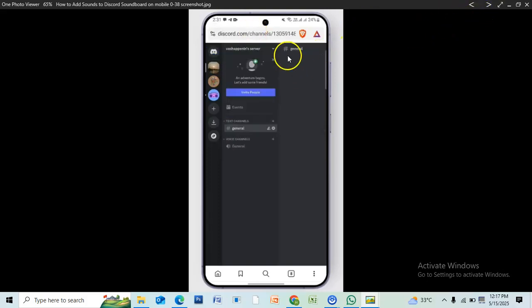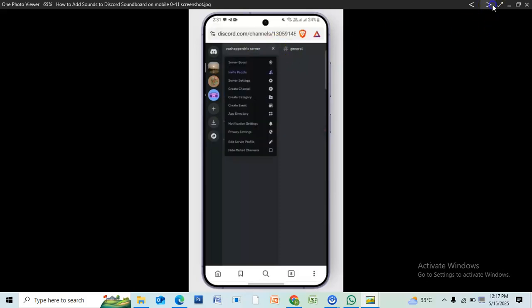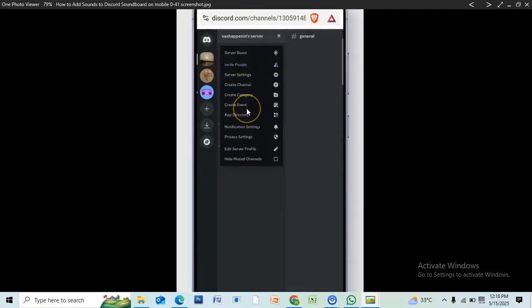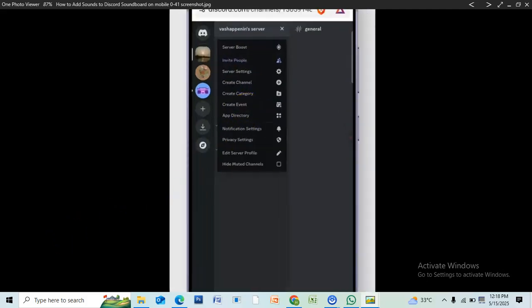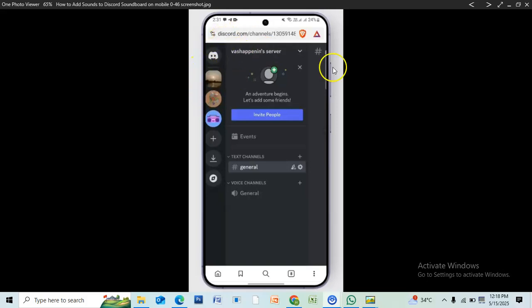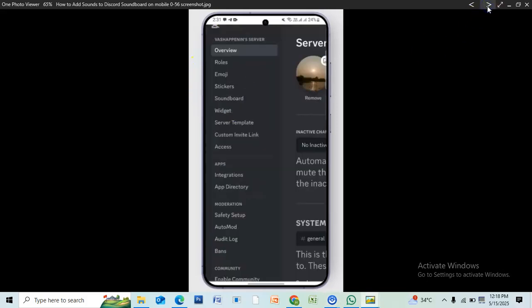Now from here, click the arrow icon from here. Now here you will see a bunch of options. Now from your server, select the server settings menu. Now from here you will see a lot of options.